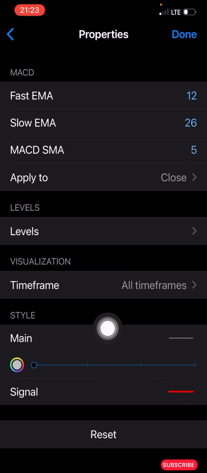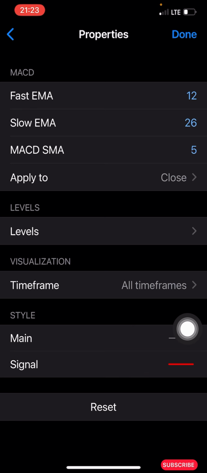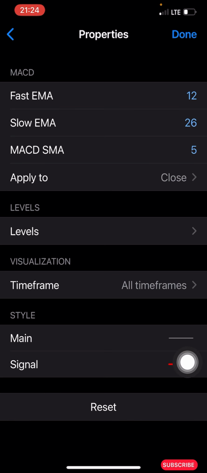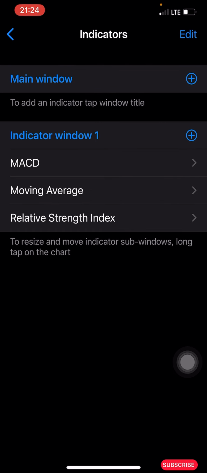Now the main, you can decide to remove the color, or you leave it at the default setting, right? And the signal, you make the color red, 2 pixel or 3 pixel, right? And after that, you click on done. All right, you are done with the MACD. Now the next indicator we have here is moving average.